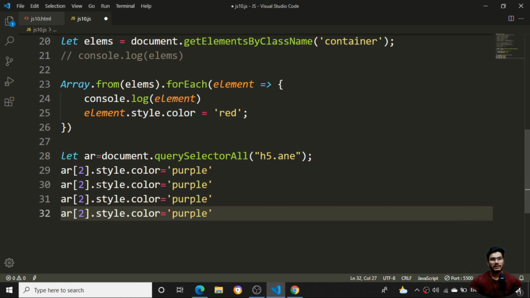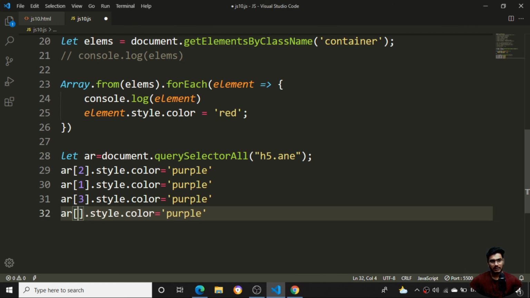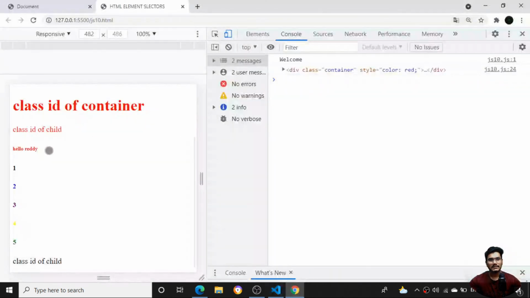Same thing I want to do for some others. So I want AR of one element, AR of third element, and AR of fourth color. Here I want to make it blue, here I want to make it yellow, and here I want to make it green. If I just save this one, you can see the colors of 1 2 3 4 have all been changed.